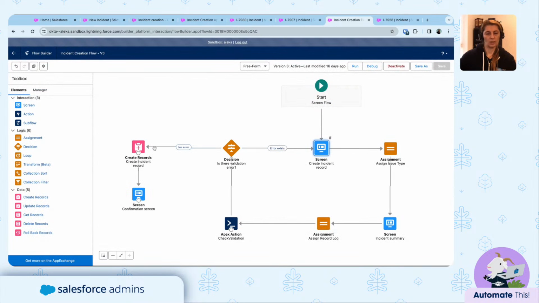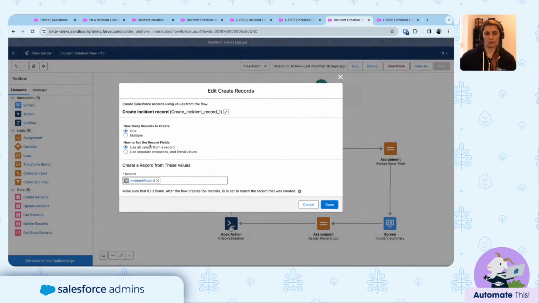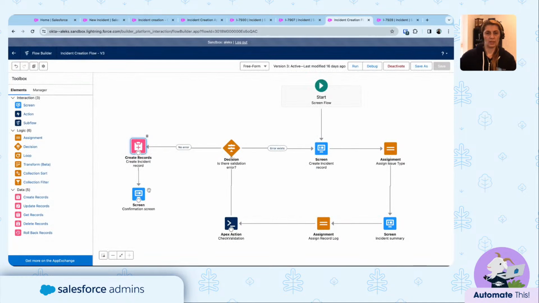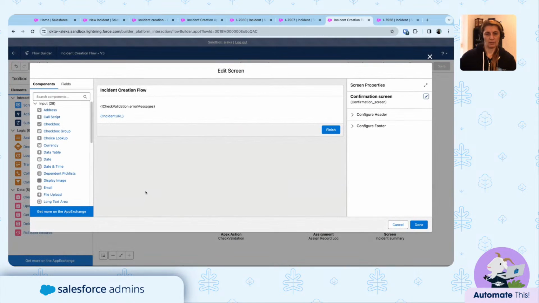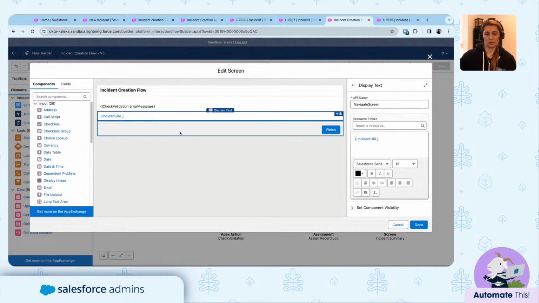So once we have that, we are going to the create records simple component that is just creating a record based on the value that we gathered in the screen. And the last screen we have in the flow is just the confirmation screen where we are providing the incident URL for the newly created record.